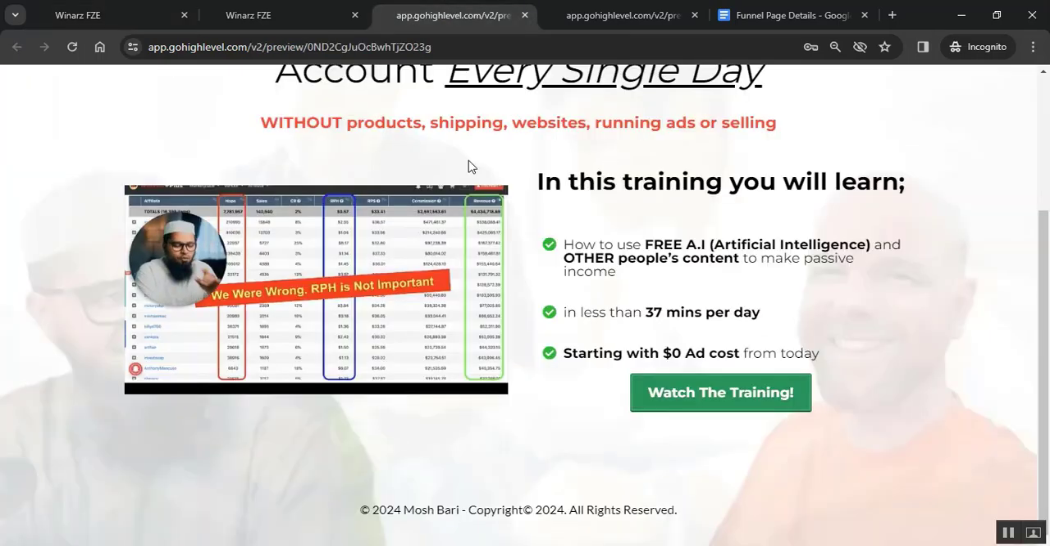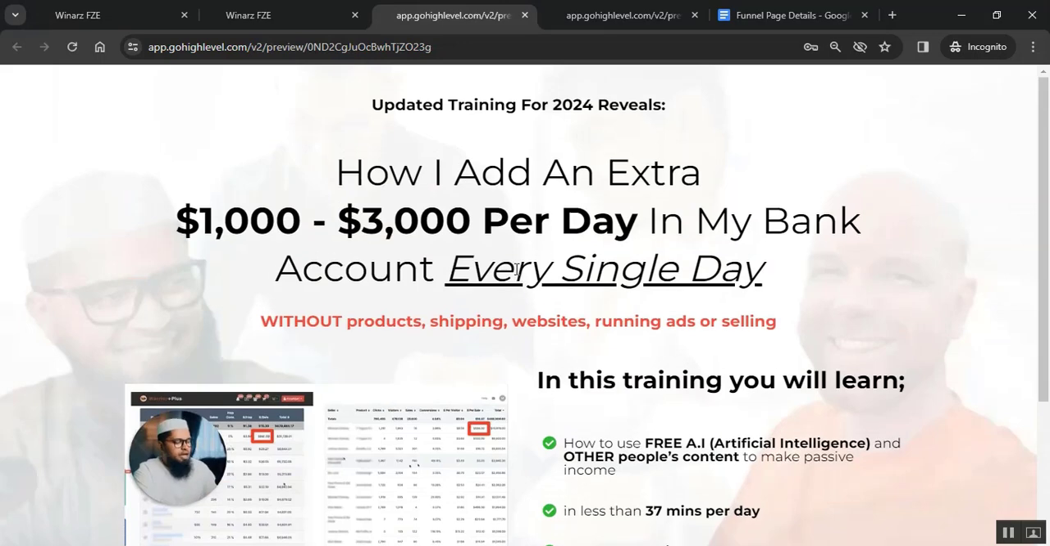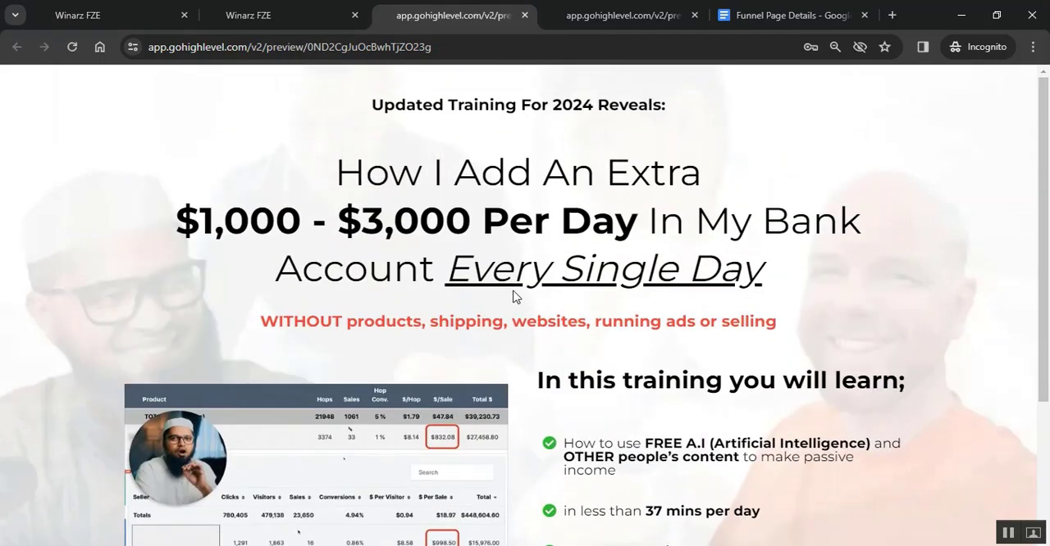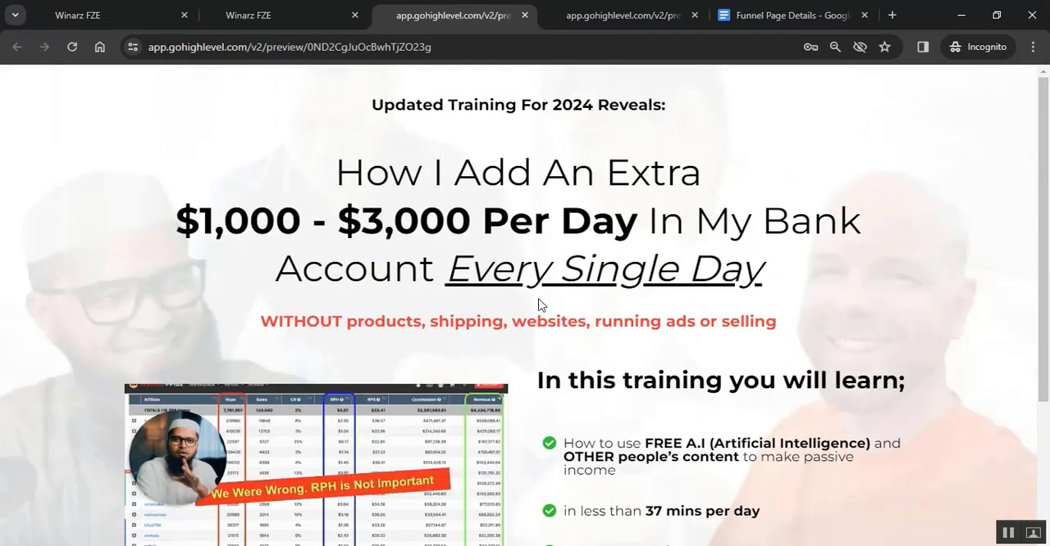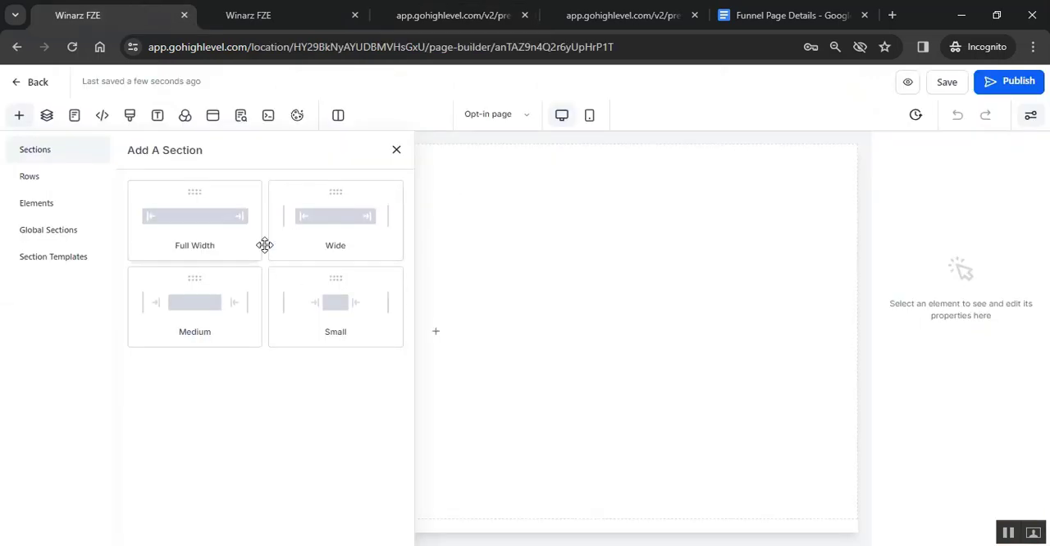So I have already created an opt-in page. You can see that this is a demo page. So I'm going to show you how to create an opt-in page like this. We need to go to the page builder section and select a section from here. I'm going to select the full width section.